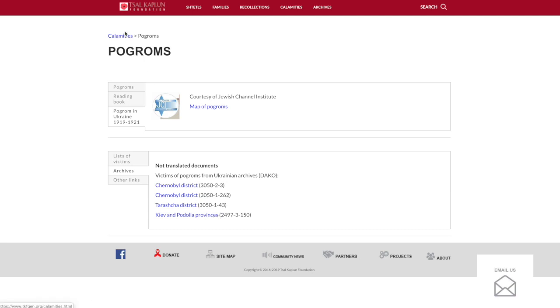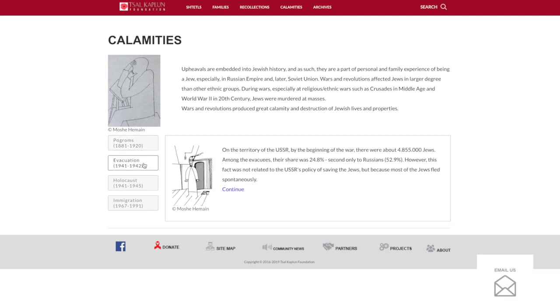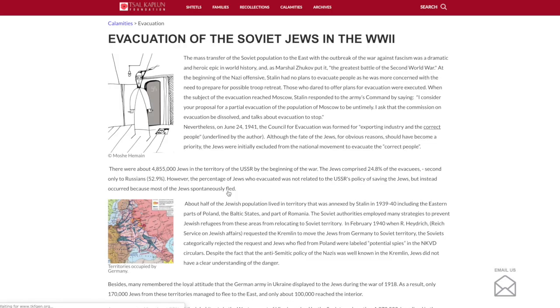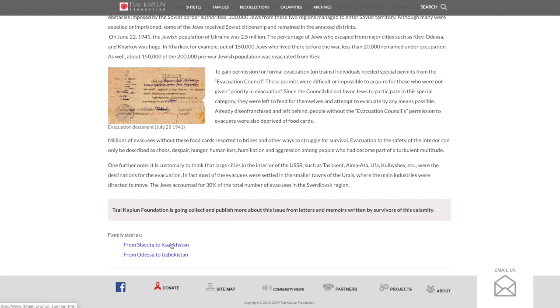So going back to calamities, we also have the evacuation, which is about a lot of Jews leaving the USSR between 1941 and 1942, they being evacuees. And this was right at the beginning of the war. And so this goes into all sorts of information relating to that event in history. And you can see down here, we have a few family stories that relate directly to this.